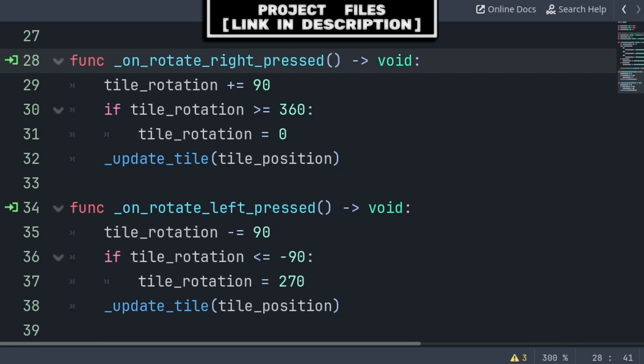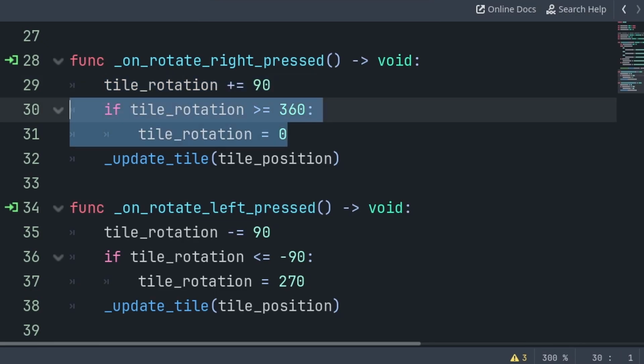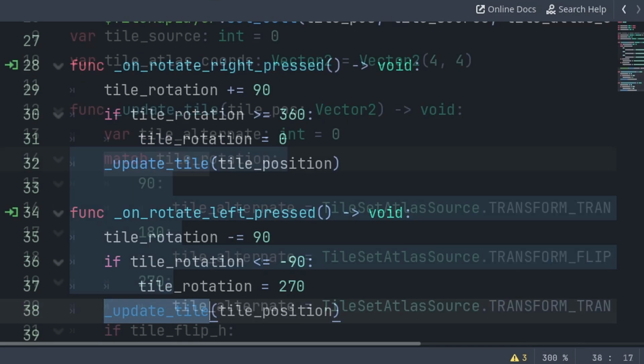Now for rotating left and right, you may have a custom function for this. We may be using a built-in function like the button that I have. We simply alter the rotation variable, then ensure that it can't be less than 0 or more than 270, so that way it suits our match function. Then we update the tile.